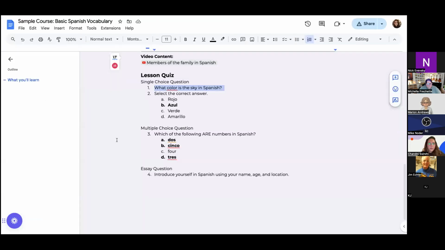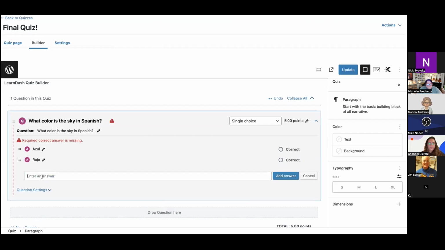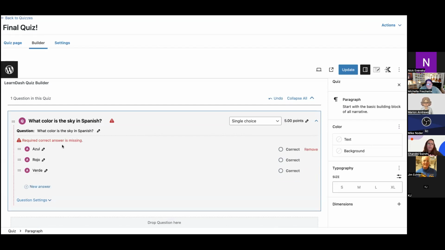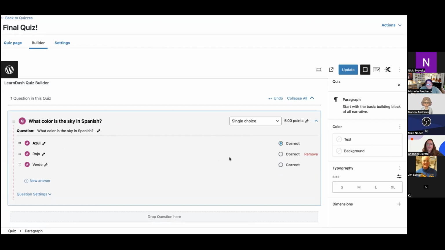Now I've added my 3 options, but again, this is not going away, right? It says required, correct answer is missing. So whatever question type you have for your quiz questions, you need to also mark or give LearnDash the correct answer, because only then it will know which one is the correct answer and how to grade the quiz questions. So we've done it here. We've selected the correct answer. I'm going to save the changes.